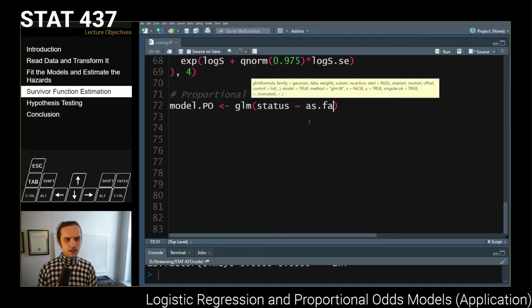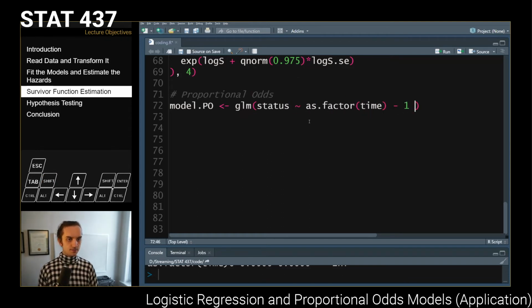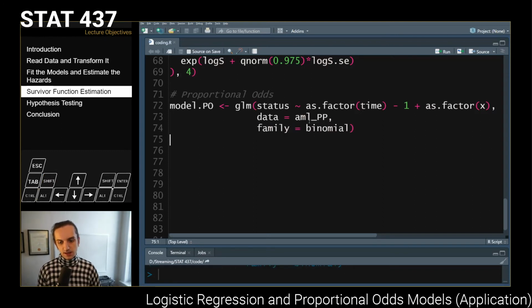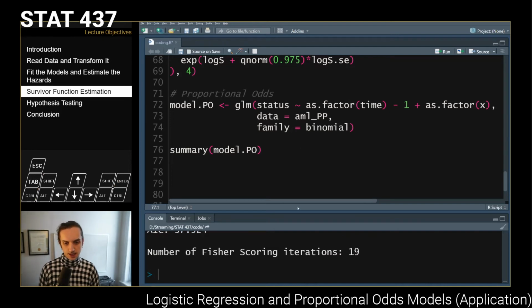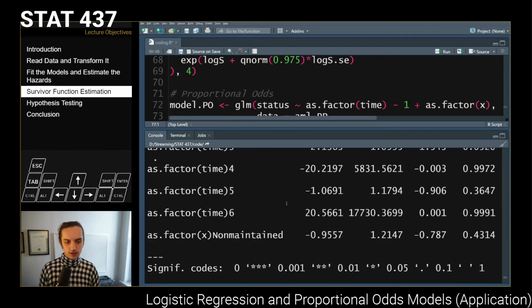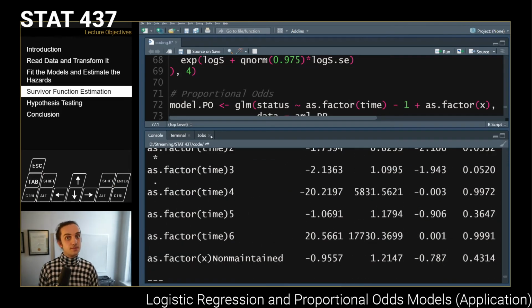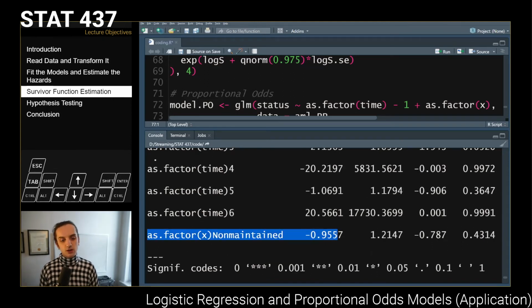And so if I do the same model here, as factor time, subtract off 1 because we don't want an intercept, and if I just add in as factor X, pass in the same data, pass in family as binomial, now what we've done is we've fit this proportional odds model, right? And so in our proportional odds model here, you can see that we have the same time estimates here, but we also have a coefficient based on whether or not it's a non-maintained therapy.